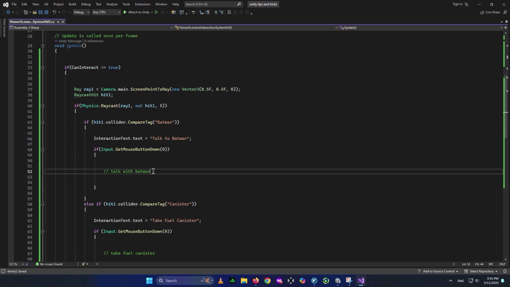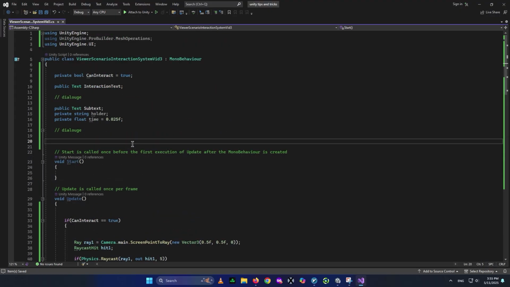First, let's create the dialogue system with the Batman. I'm gonna add a lot of details in here, and I'll explain every detail. It might be a long video. I'll try to explain everything in here, so when you guys create something similar, you know what to do. This is the method I used in my own game.